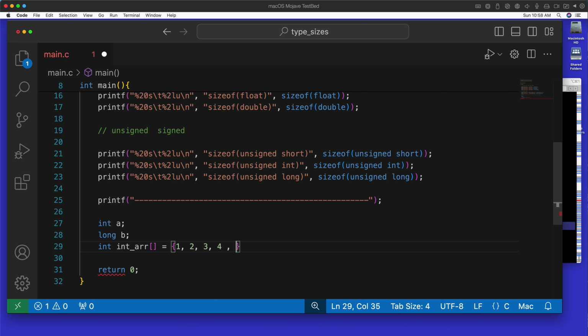We haven't really talked about arrays yet, but we'll get into arrays pretty soon here. Let me put a semicolon there. And then a long array, long, L-O-N-G. And again, I'll do 1, 2, 3, 4, 5. Okay.